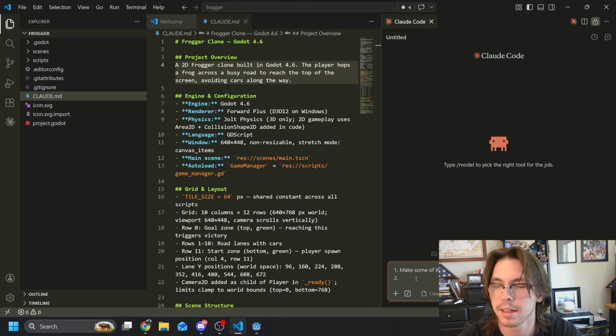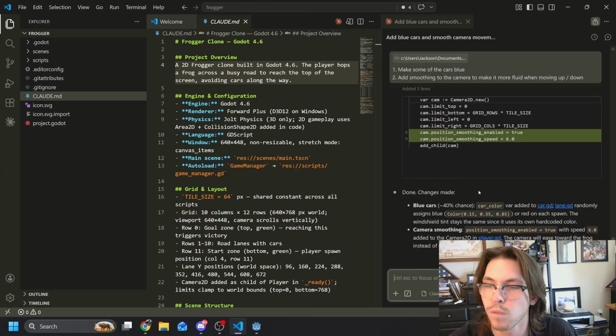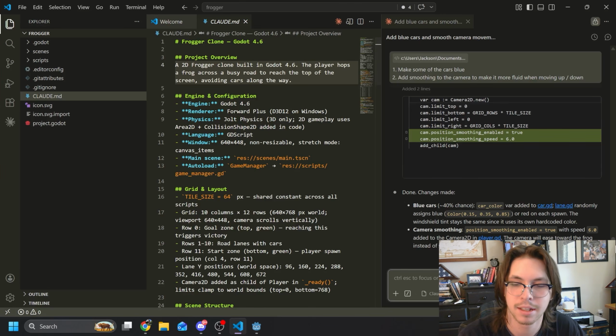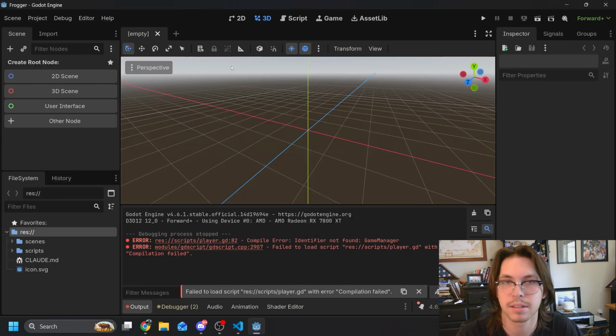and something I noticed about the camera there that I don't like is that it's a little choppy when it jumped up. So I want to see smoothing on it. So add smoothing to the camera. More fluid when moving up and down. All right, so the changes are done. We got blue cars, we got camera smoothing. Let's cook. Let's cook.